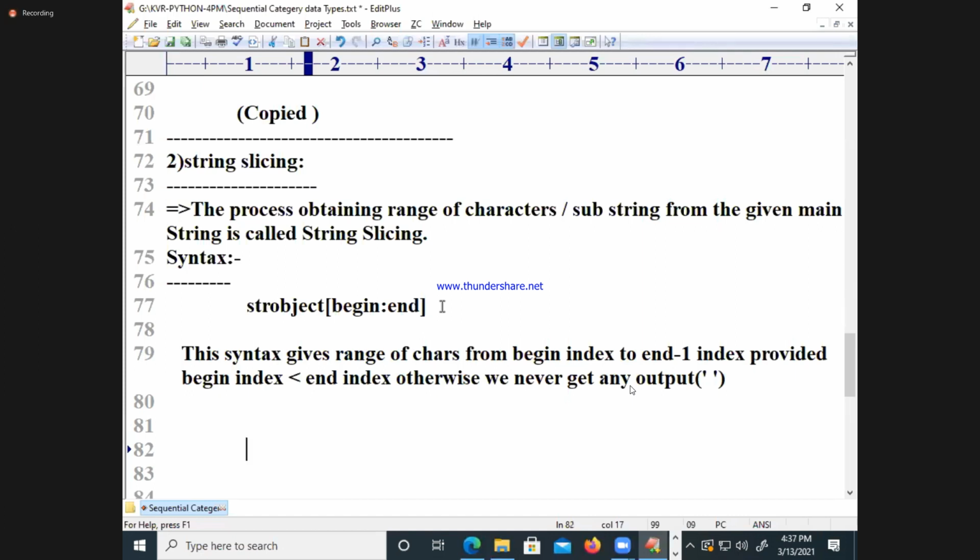So up to this is the slicing syntax. There is one more syntax also, which I will explain in the next stage. I already showed you that yesterday. That is called what? Step. Do you remember that step?